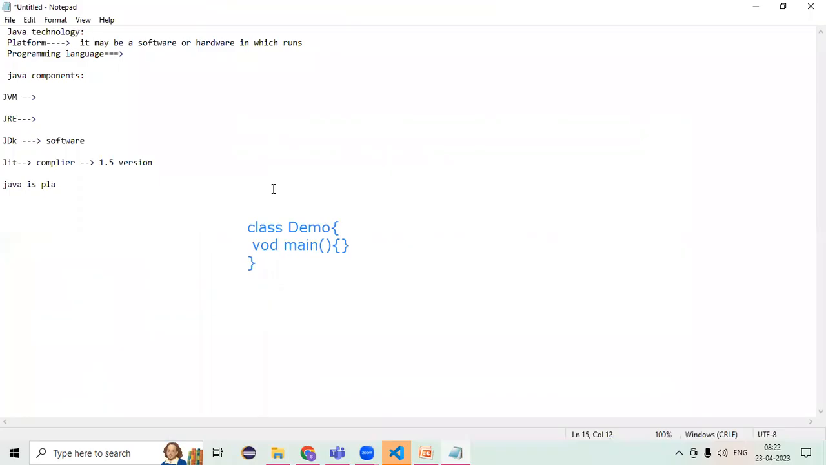Why am I saying write once and run anywhere? Because, for example, we have a Windows JVM. Once we have written the code in Windows, I want to execute the same code on Mac. When I write the code in Windows, I can run the same code on Mac, Solaris or Linux. That's why we have the slogan write once and run anywhere, or we can say platform independent.